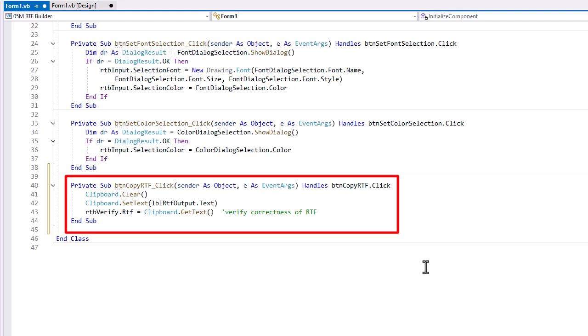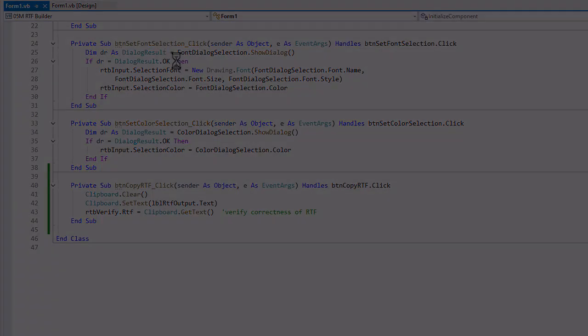And then finally, we want to copy the RTF to the clipboard. So we're going to handle that button. We're going to take the clipboard from the system. So Clipboard.Clear, we're going to clear whatever's in the clipboard. We're going to set the text of the clipboard to the LBL RTF output.text. And then, just to verify that everything is correct, we're going to take that RTB verify rich text box and set the RTF property to Clipboard.GetText. And we should see that the bottom rich text box replicates what we had in the input rich text box at the top. Let me just test this.